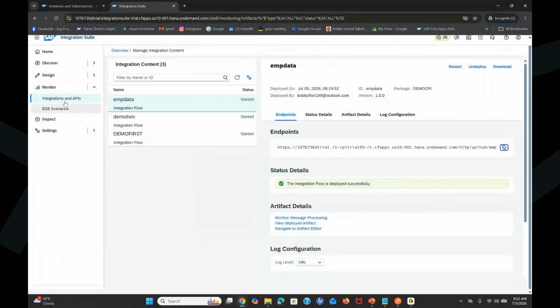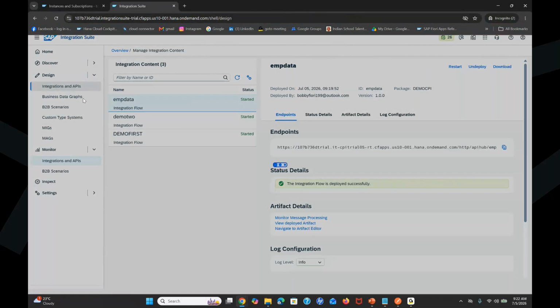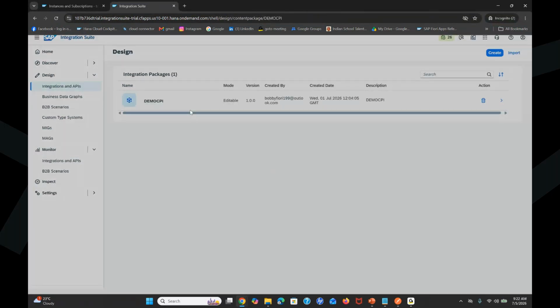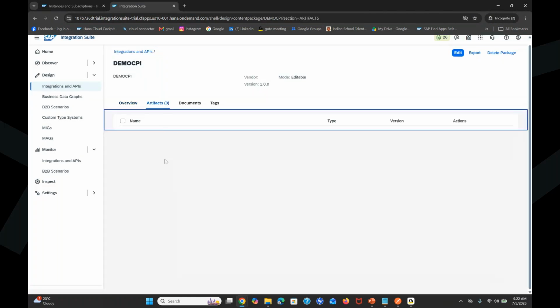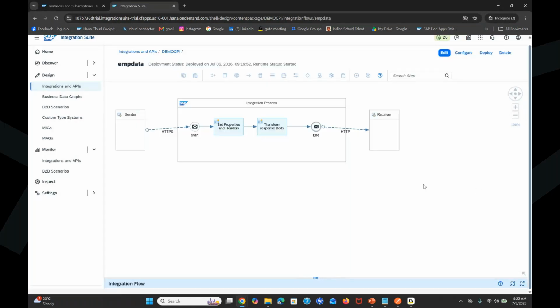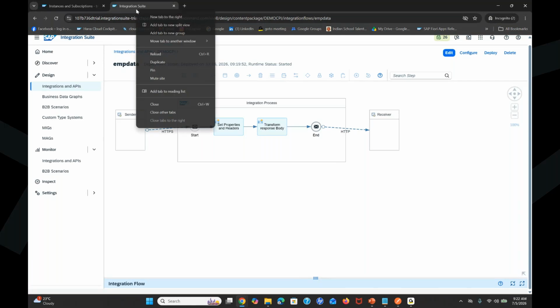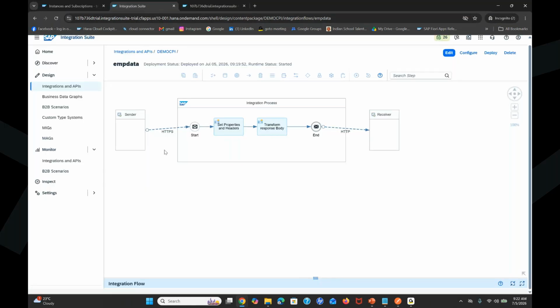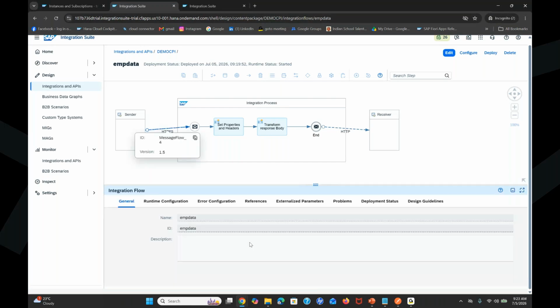Okay. So now let us get into this. Understood? This endpoint URL, how has it come? Go back to the design integration API. I have deployed, right? This is the one which we have developed now. EMP data is the one which we have developed. So now I'll open, duplicate this one. My sender means the source is the sender. The source is this HTTPS, isn't it?